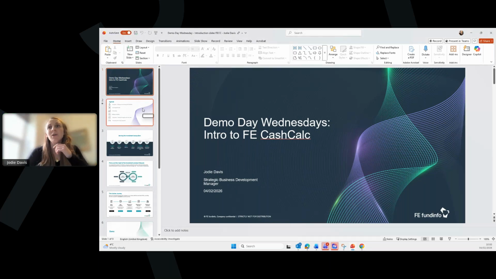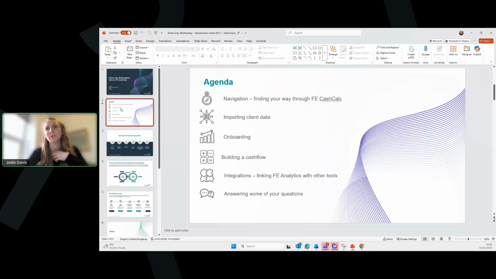We are going to cover today an intro to CashCalc. So we'll start off just with some basic navigation, finding your way around the system itself, and then we'll look at an integration. I've recently got access to Xplan. I do normally show the IO integration, but we'll use Xplan for today's session. Then we can have a look at some of the onboarding functionality, which refers to our client portal, inviting clients to submit their own fact finds and share documents, etc.